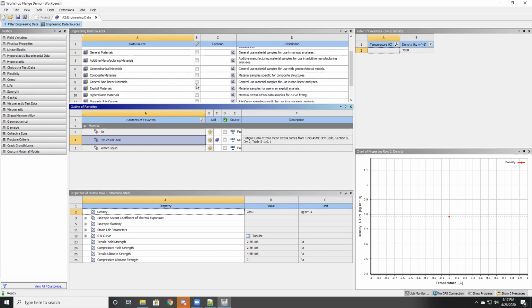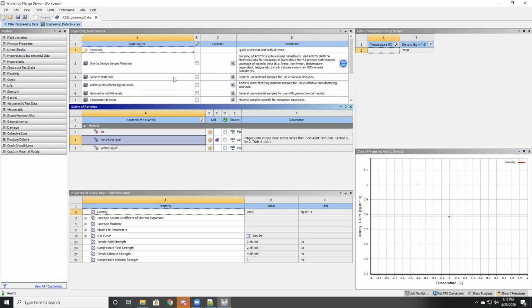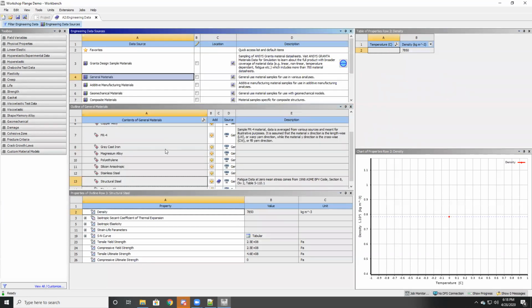We're going to use general materials right now, just because they're pretty easy to work with. Double clicking on the name there will load it up. And the properties I've got for these is for stainless steel. So we're gonna use stainless steel, and we're gonna check the failure pressure, or the rated pressure of a class 300 flange made of stainless steel.